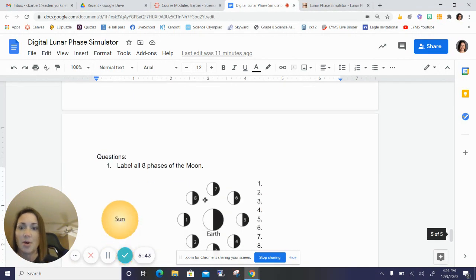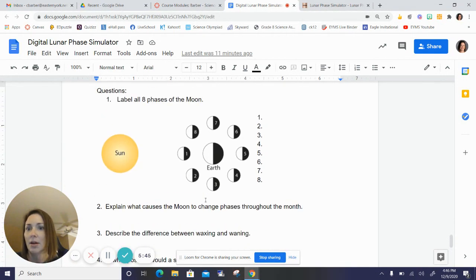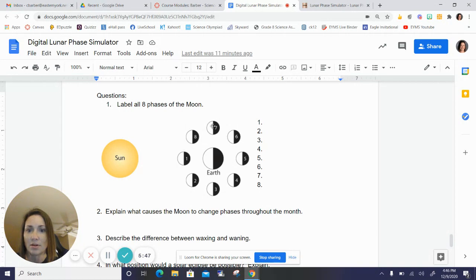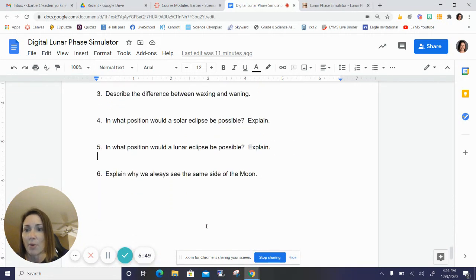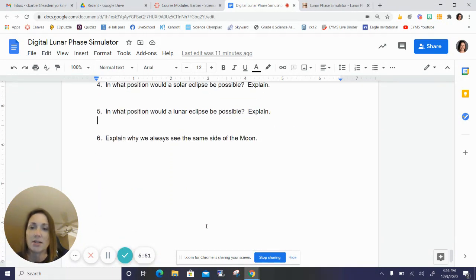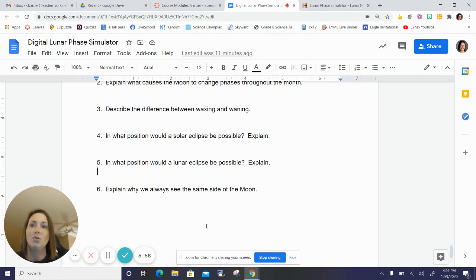And then there's just some post-lab questions here, labeling the phases of the moon, and some other follow-up questions that we need you to understand. Then when you're finished with that, you will be taking an open note quiz, again on the quizzes website, and you'll be able to use this document. So it's essentially the notes that you're taking on moon phases.